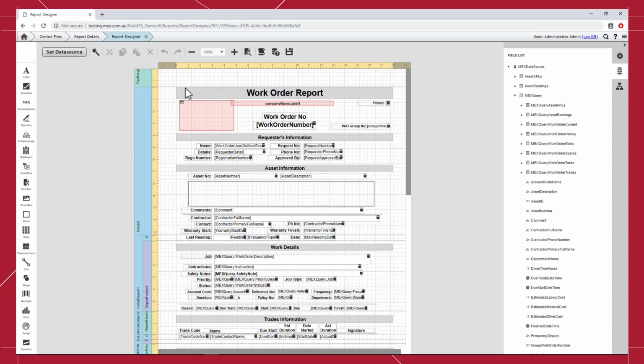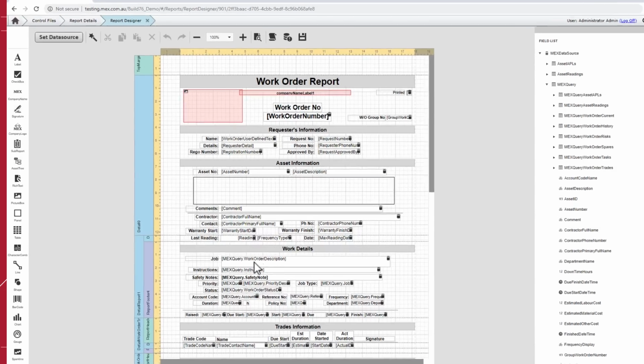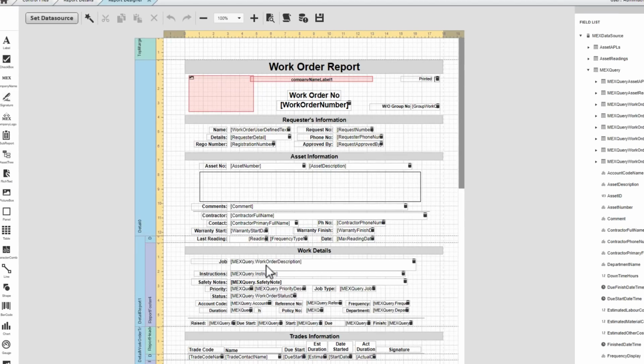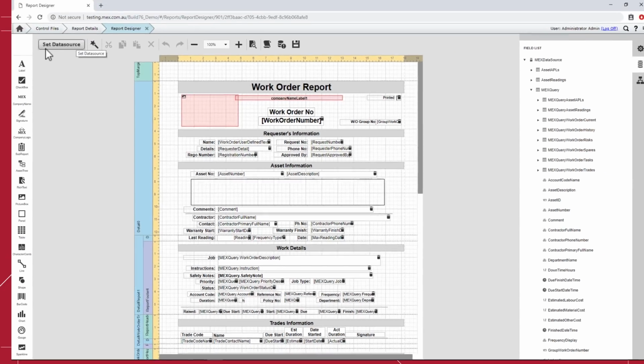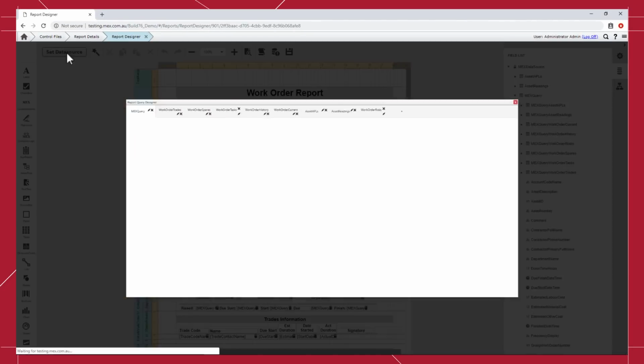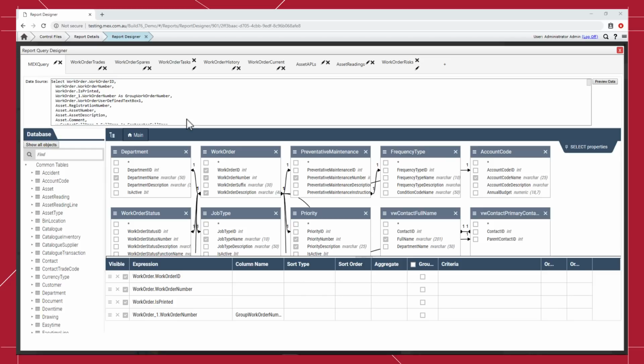The report designer will open up into a familiar but modernized interface. As you can see, everything on the report is editable, and you are able to completely tailor any report to your business's requirements. Let's click Set Data Source and have a look at the all-new Report Query Designer.